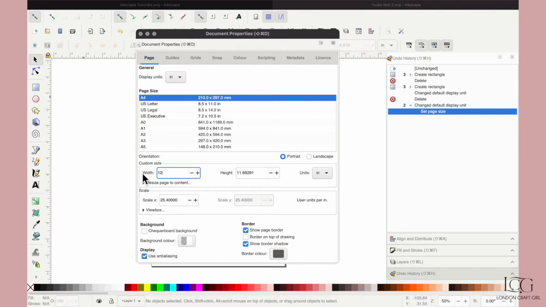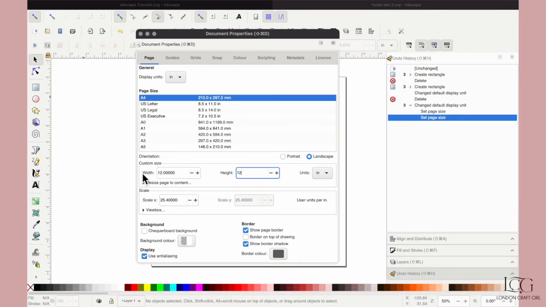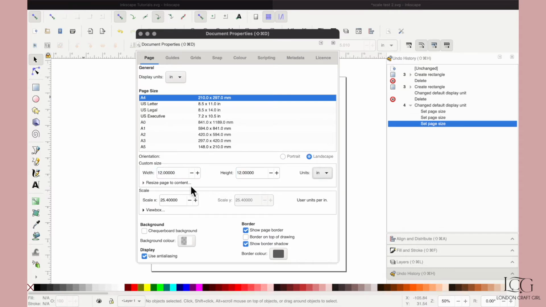And then I usually set my custom size to be 12 by 12 as this is the size of the mat that we use on the Cricut Maker and the Explore. So it just helps me to have an idea of how big my project is. And then the magic number you need is here in scale, put 72. Now I know this seems totally random, but this is indeed the number you need to get a one-to-one scaling between Inkscape and Cricut Design Space.